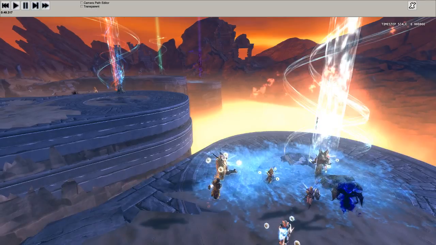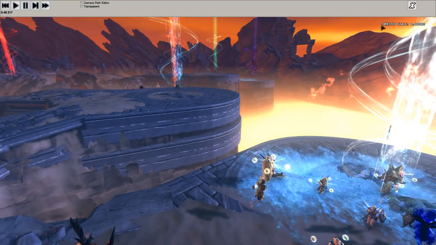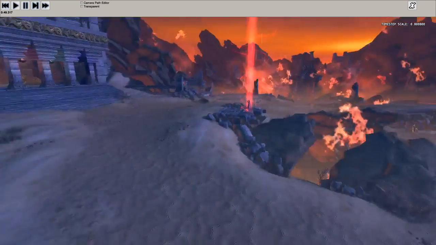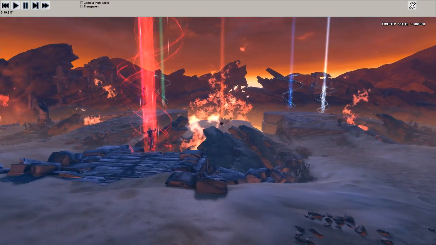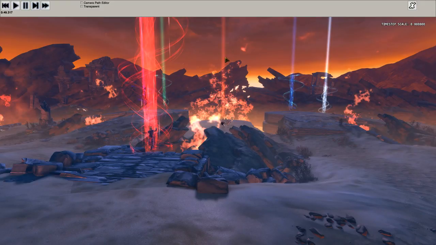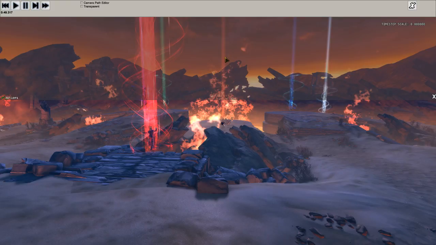The last thing I want to talk about is this thing right here. It will show 0 when the demo is paused, but there's actually a way to change the speed at which the demo plays back, and you can do that by opening the console, typing in timestep scale, then putting in a time. 1 is just real time, regular time. 0 is obviously pause. 0.5 is half speed. 2 is double the speed, and so on.